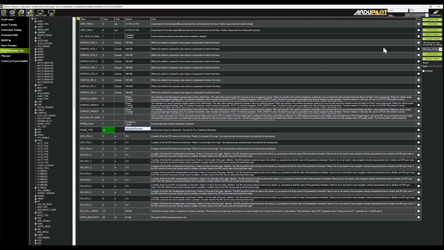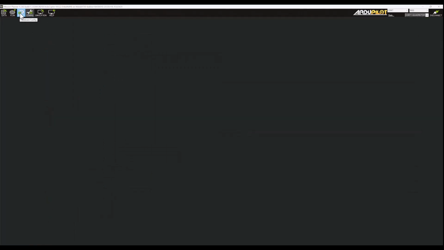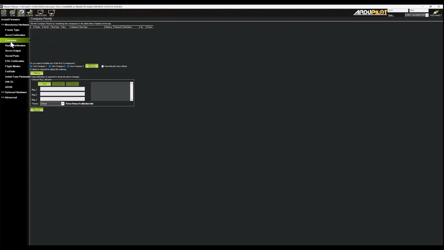And we are going to write all these parameters back. So we just saved one parameter and we can click OK. But you can see reboot is required, and there is no reboot button here, but there is a trick. You can go into setup, pick compass, and find the reboot button here. So we are going to click it here, and the drone is going to be rebooted and apply this important parameter.